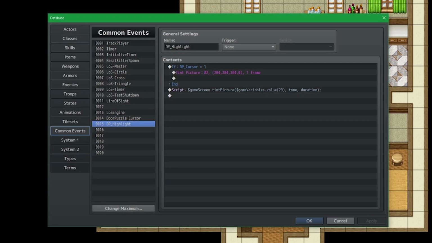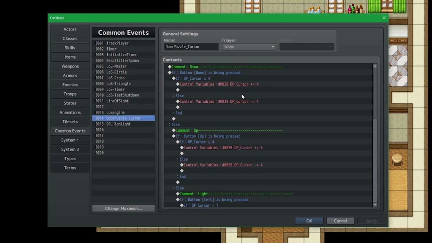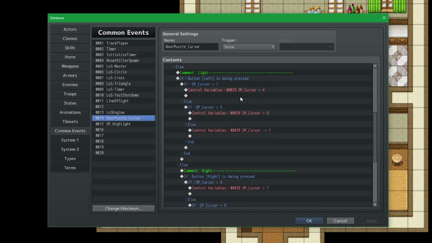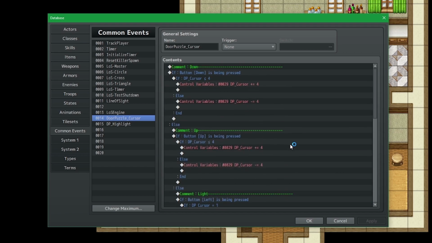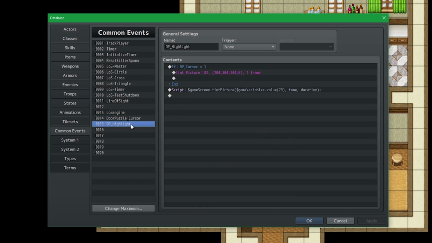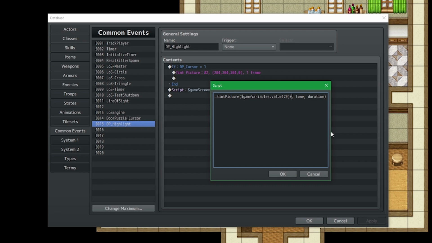However, if we go back into my code over into door puzzle cursor, you'll notice that it actually starts at 1. Cursor 1 equals 4. So what you can do is that you can change all of these values to correspond with the ID of the image, or you can just do what I'm going to do over here and say +1.